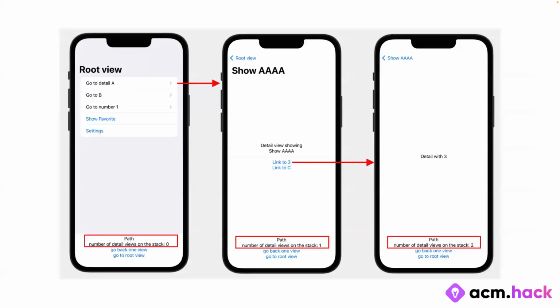And then here's another screenshot that I took off the internet, and hopefully it'll provide a better example of how the stack is working. So you can see in the root view on the very left image, the person is clicking go to detail A, and then they go to the page showing AAAA. And then you can see on the bottom, it says that the number of detail views on the stack is 1 since we're adding that page onto the root view.